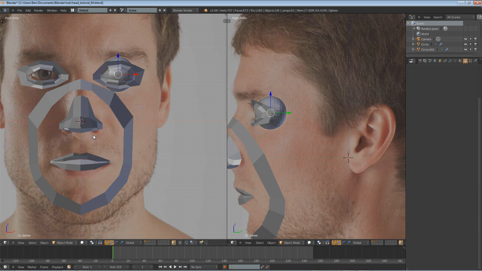Hello and welcome back to part 4 of this tutorial series I'm doing on how to model a human head in Blender. And in this part, we're going to model the eyeball, and it's going to be semi-realistic, so this should be nice.